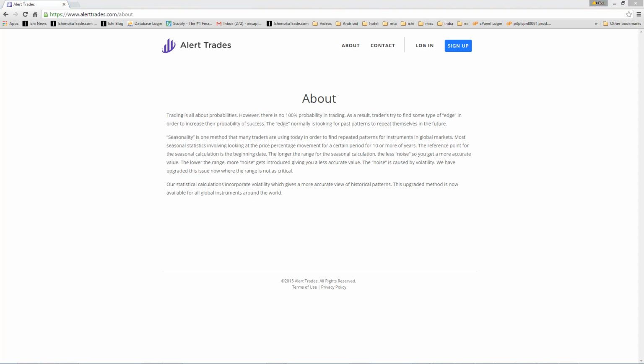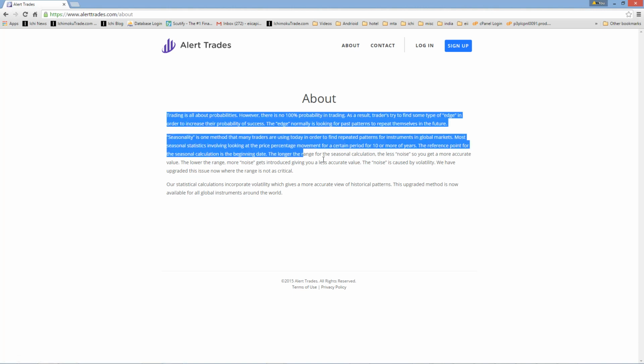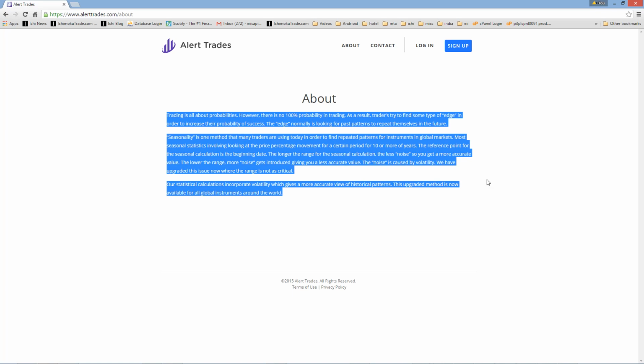The next question you may be asking yourself is, how are we very unique compared to other seasonal softwares? How are we different? What the difference comes down to is our formula. If you come to the About tab here, this gives you a very clear explanation of where the difference lies. But I like to best explain the difference through an example.